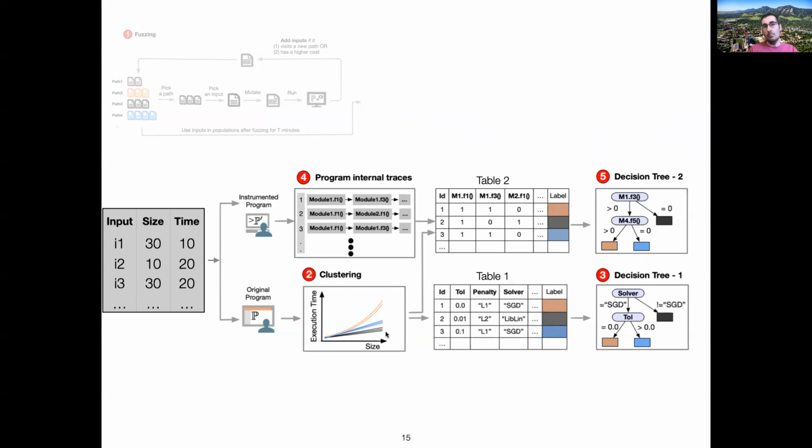The fact that there are multiple clusters leads us to the next step, to explain them based on features from program input. Table 1 shows different features for different inputs such as tolerance, penalty, and solver, and we have labels from clustering. One way to find similarities and differences between the clusters is to use a decision tree. In step 3, decision tree number 1 shows an explanation model based on the program input features. In particular, for example, it says that if the solver is STD and the tolerance is equal to 0, then we are in the brown cluster.